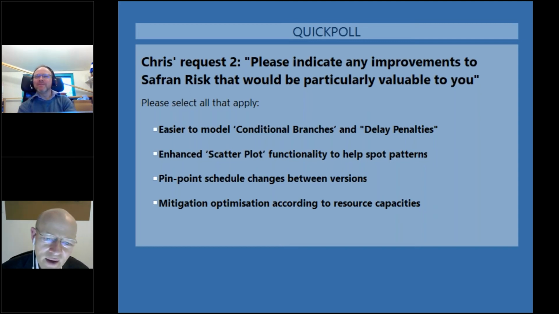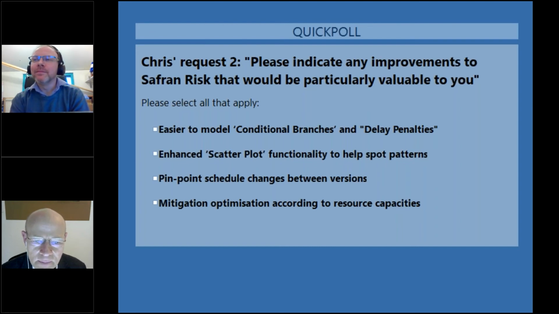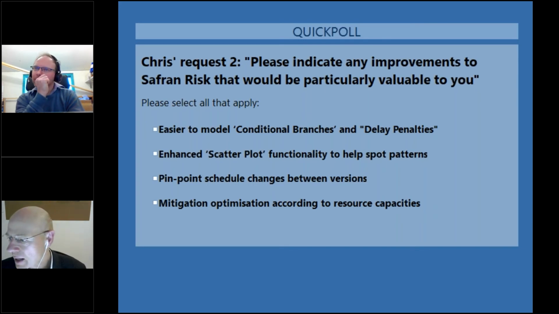I like this one. Pinpoint schedule changes between versions. And lastly, mitigation optimization according to resource capabilities. Oh, that's a good one. So what are your mitigation options and how do you prioritize against limited resources? Good one. Okay. So I think people are getting more than one vote here, aren't they?